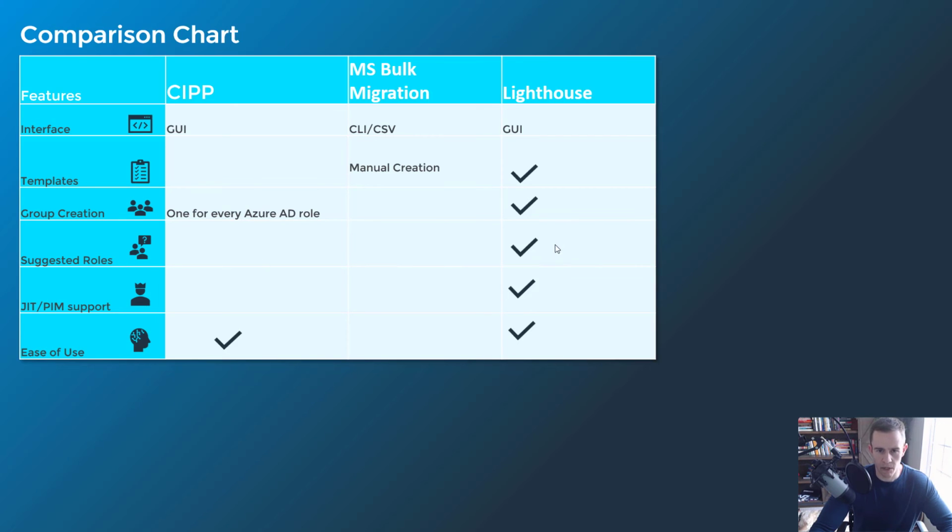Suggested roles, again, I think this is the main differentiator for everybody using Lighthouse. You get those partition tiers and the recommendations for those tiers that kind of mirror the inner goings or hierarchy within an MSP and what you would want to have from the partitioning standpoint.